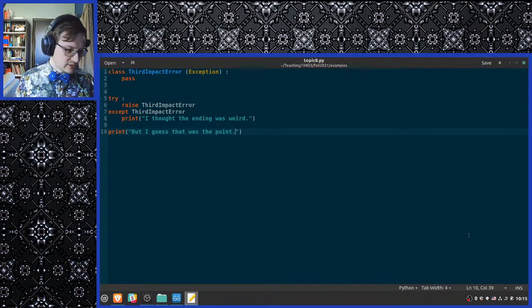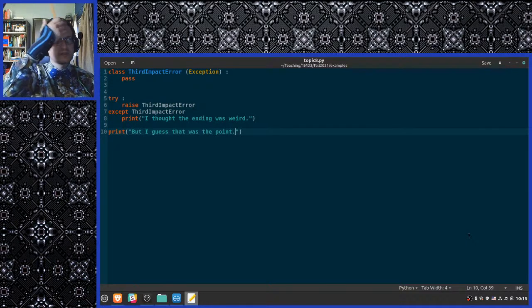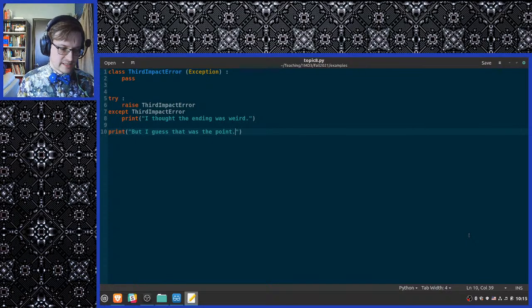Is making a new exception type similar to making a subclass of the exception type? No, it's, I forget the nomenclature. It's a derived class, not a base. So exception would be, I only know the C++ terminology. In C++ terminology, exception is the base class, and third impact error would be the derived class. Yeah, this is inheritance.